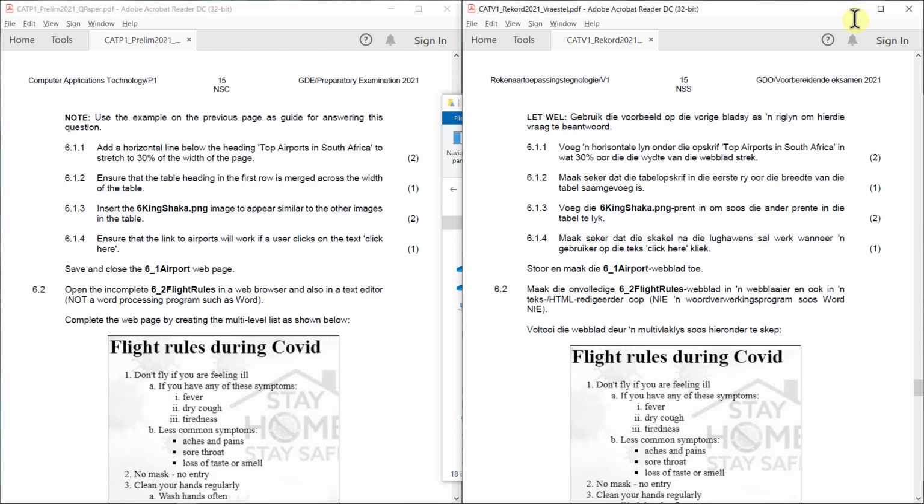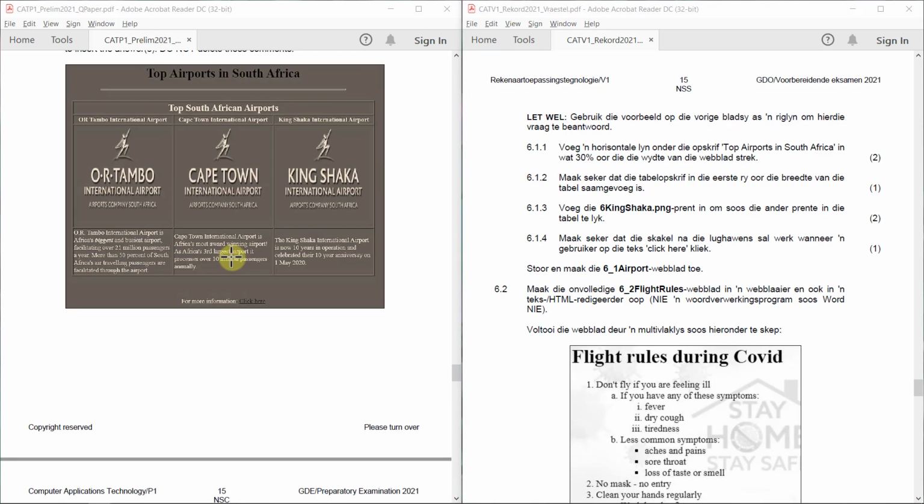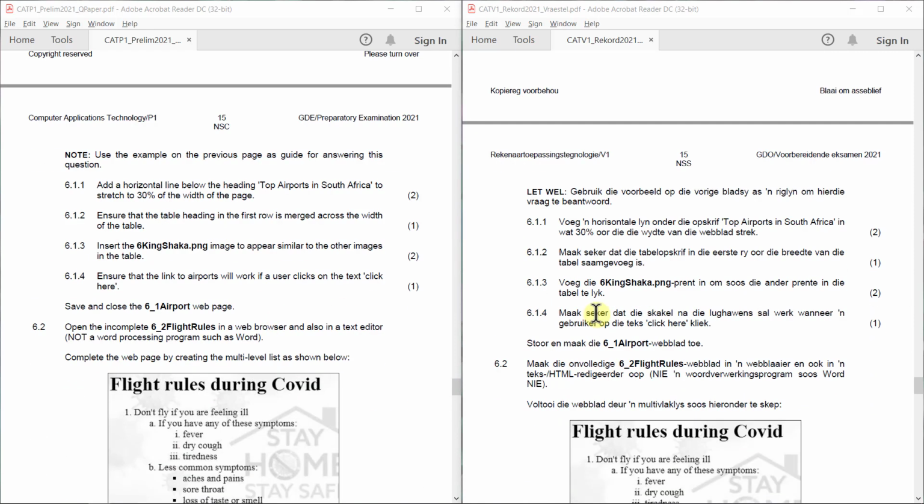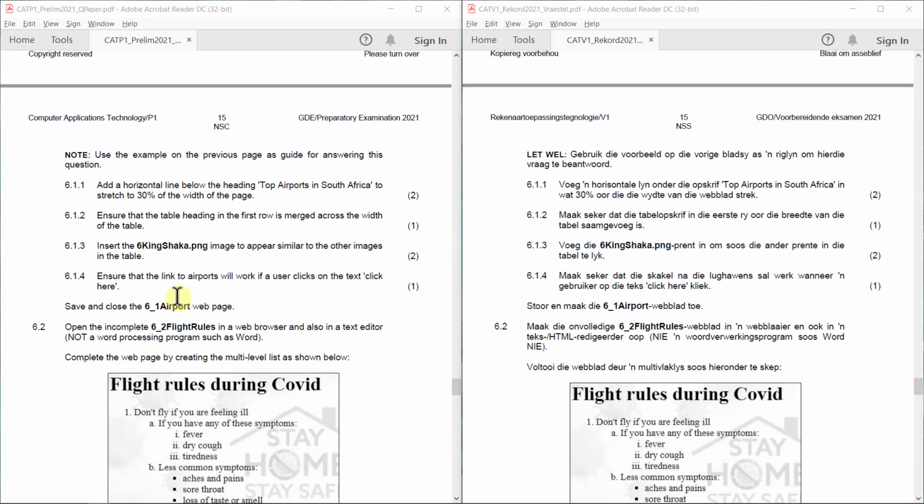6.1.4. Ensure that the link to airports will work if a user clicks on the text, click here. All right, so this was a difficult one. Lots of people struggled with this. And the screenshot was also difficult to see because it was so dark. If you could see the screenshot, it read for more information and click here was the words that were underlined. But even if you couldn't see that, the description is quite clear enough. The clickable text needs to be click here.